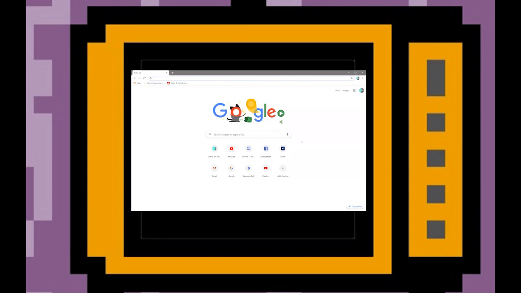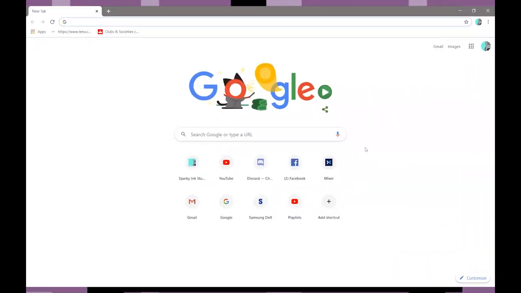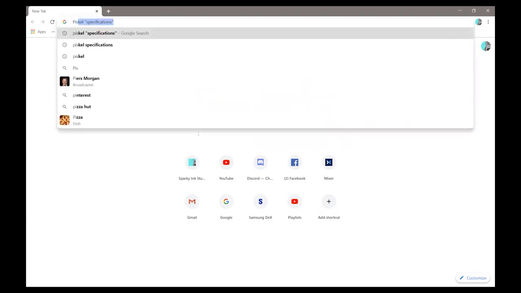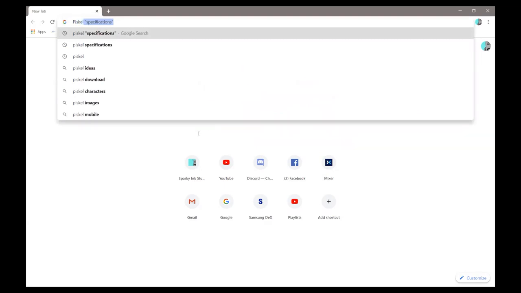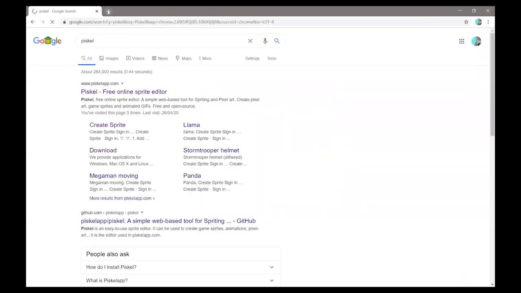The first thing that we need to do is get into Google. As you can see, what we need to put in here is something called Piskel, and that's spelled P-I-S-K-E-L. Now it's brought up some stuff that I was looking at earlier because I was looking at specifications, but I want to go for this one which just says Piskel like that.